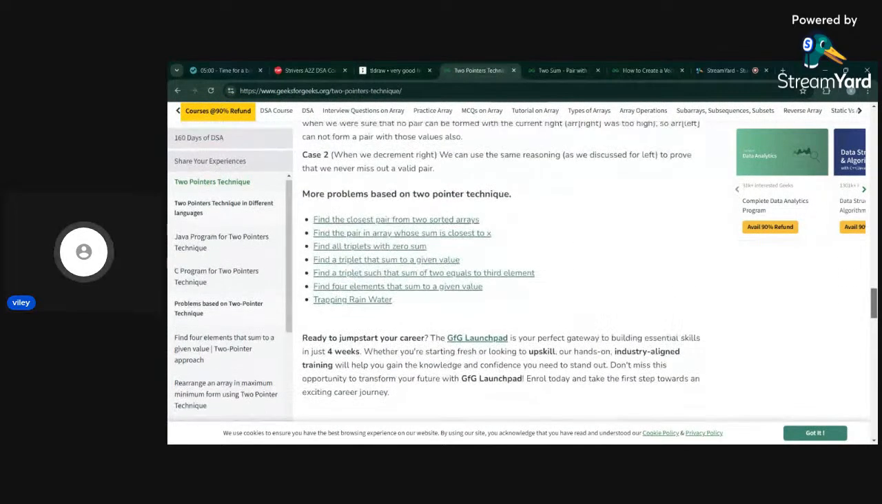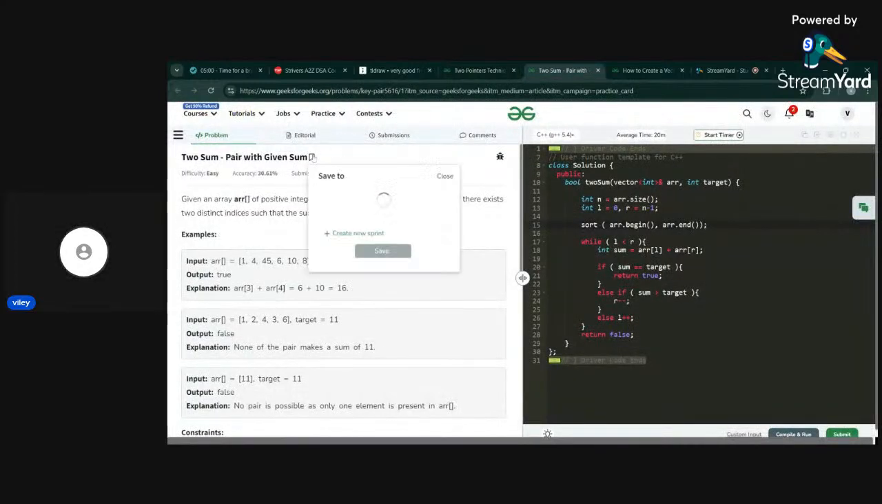Now there are some problems based on the two pointers technique. I can save this into two pointers.